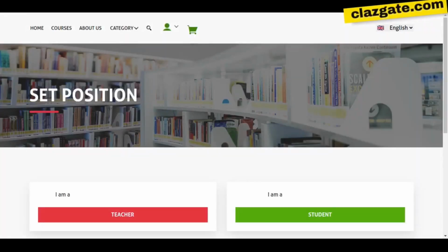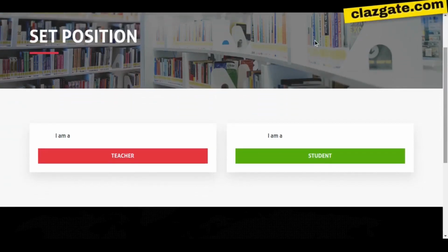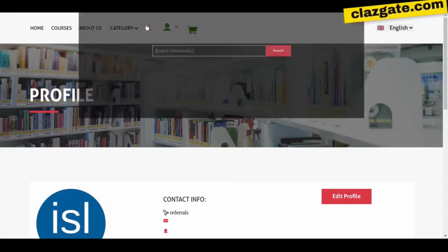Upon successful login, you'll be prompted: are you a teacher or are you a student? So you can see ClassGate is for both teachers and students, but since it's a student-based tutorial, you're going to select I am a student. You'll be directed to your profile page, but this is not what is important. What we have to do is study.